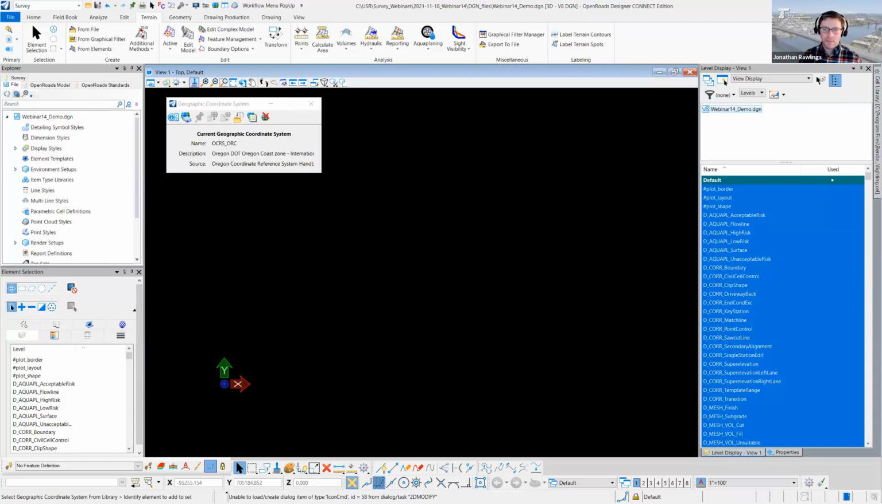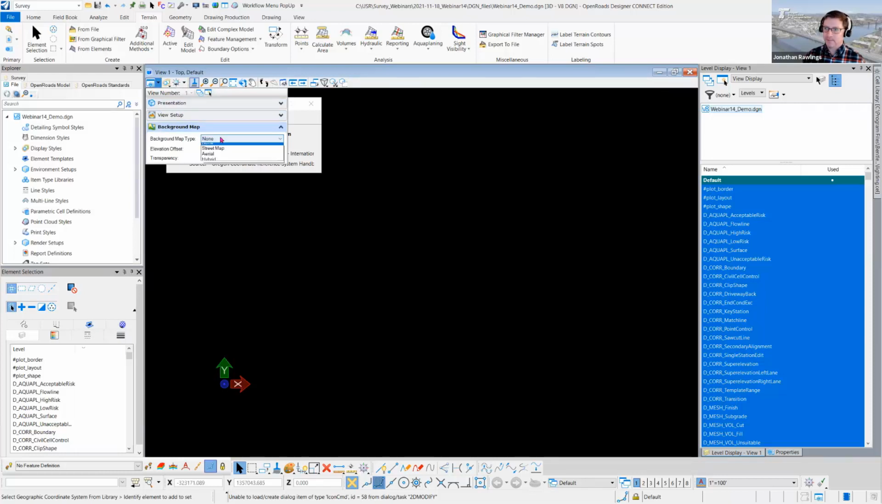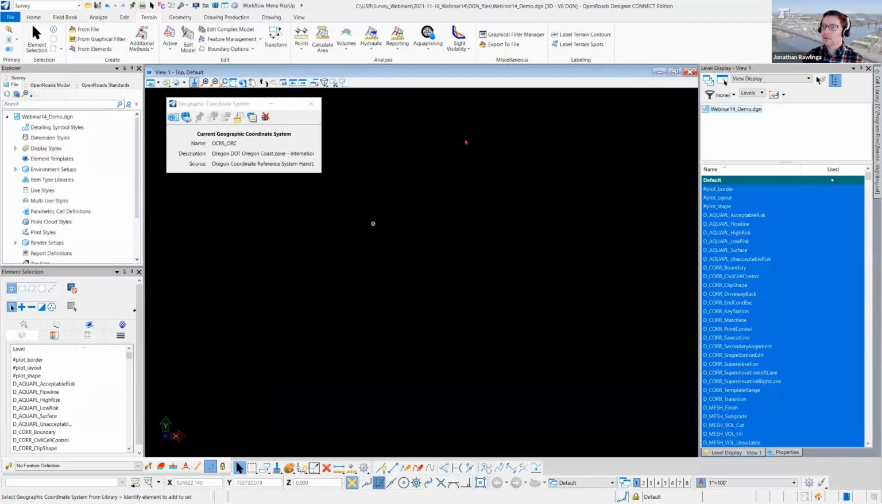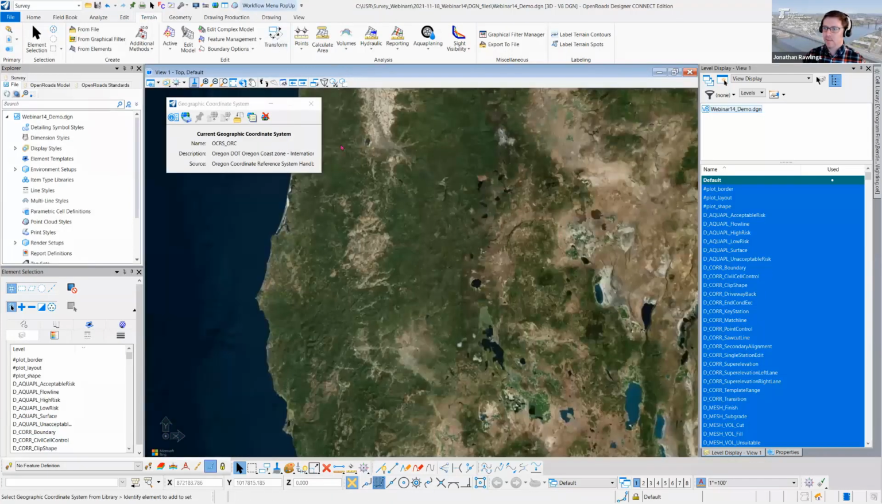And now I want to attach those mobile scans that are on the Oregon statewide Lambert system. Let me first turn on my aerial imagery so you can see kind of what's going on. And then I'm going to attach these point clouds.